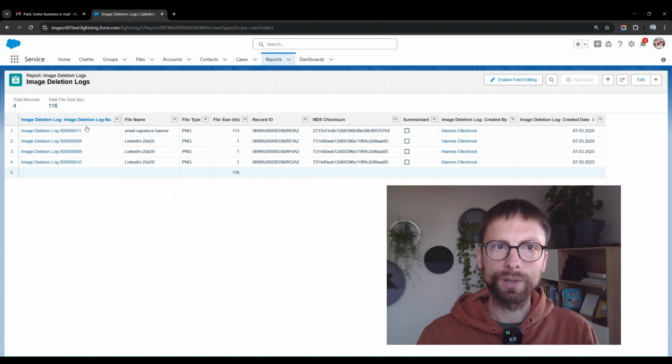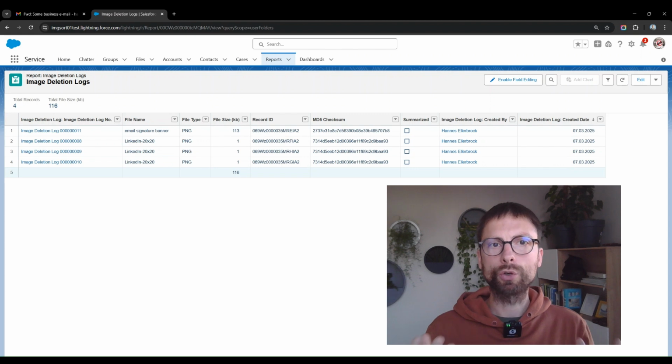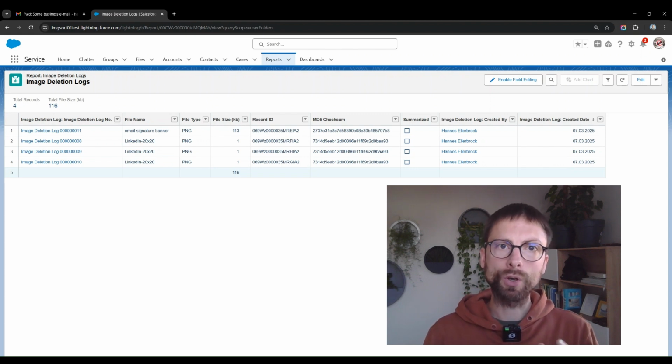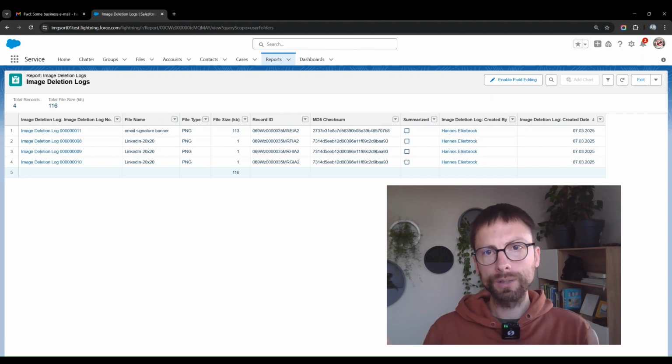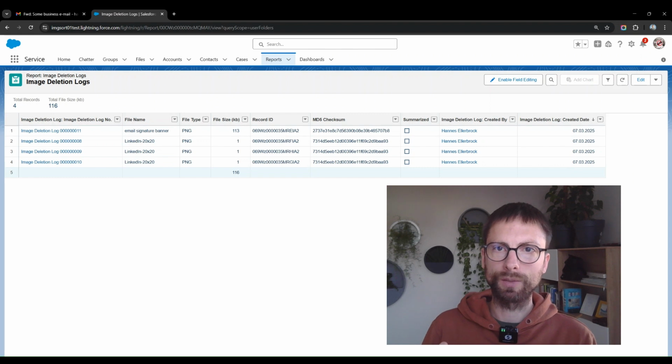So in here, you can see which file was deleted. We also have the record ID here. You can see who deleted it and when. So this serves as an audit trail. This list is automatically kept for 30 days. You can shorten or increase this time frame via a simple custom setting in the setup.